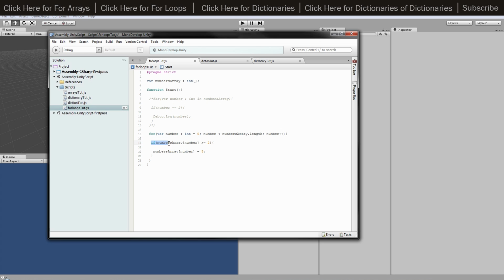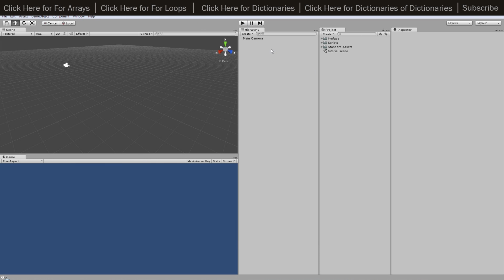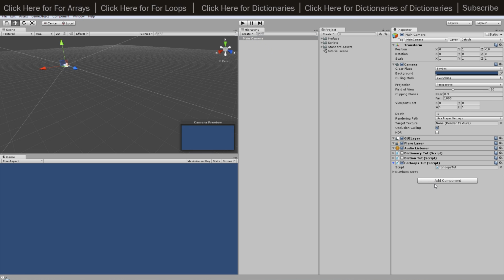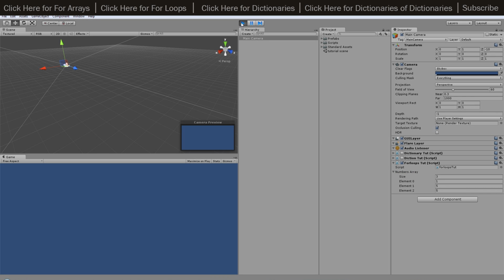So inside that I've got an if statement, and if that is greater than or equal to 2, then it's going to just change those numbers to 5. So it should change 2 of our numbers to 5, because inside our script we've got a 1, a 2 and a 3, so it should change 2 and 3 to 5, and it does so just like that.